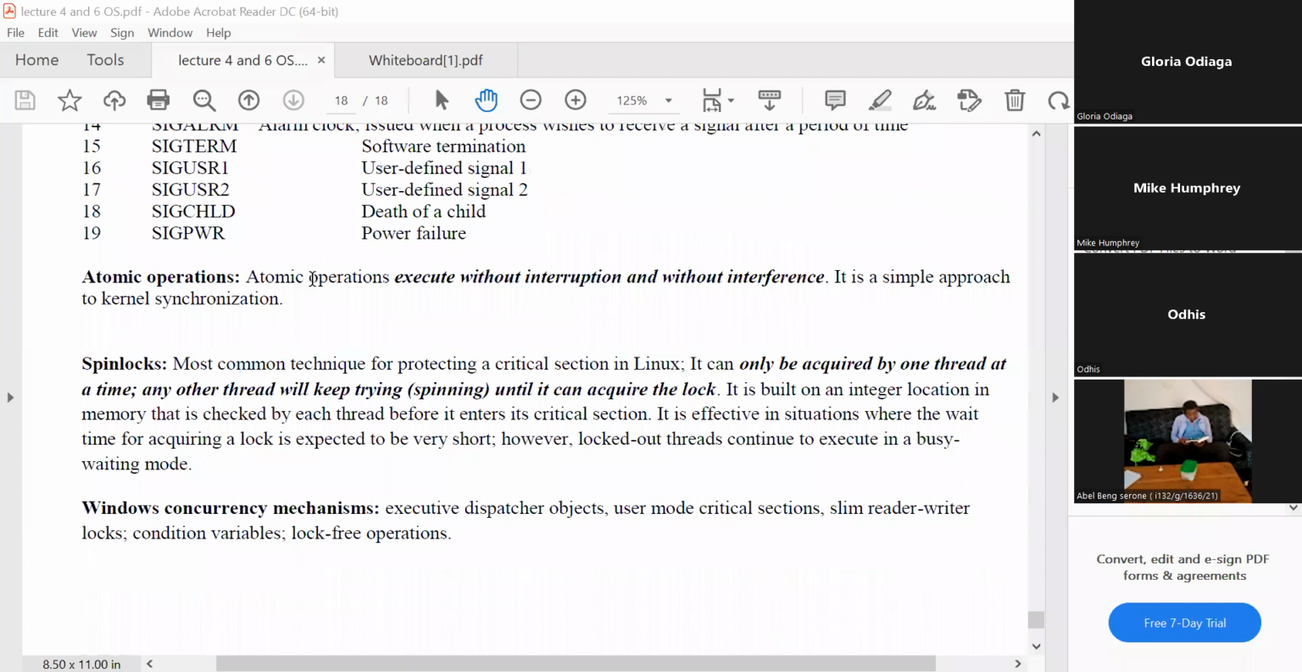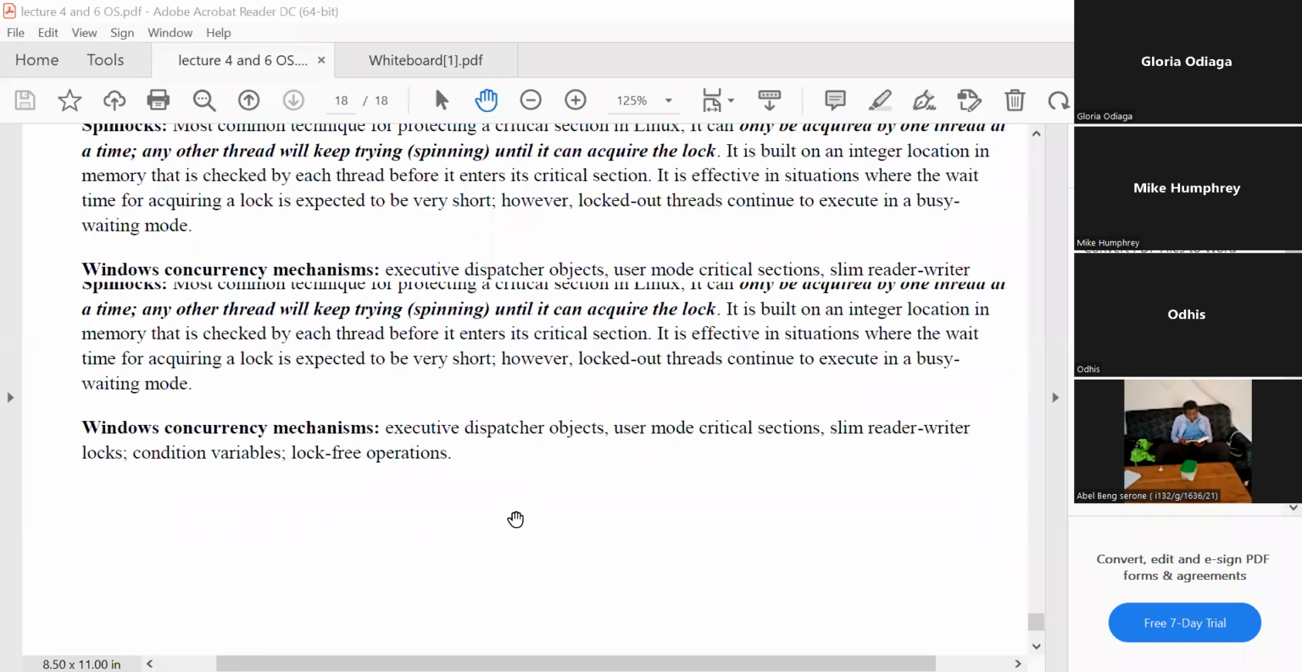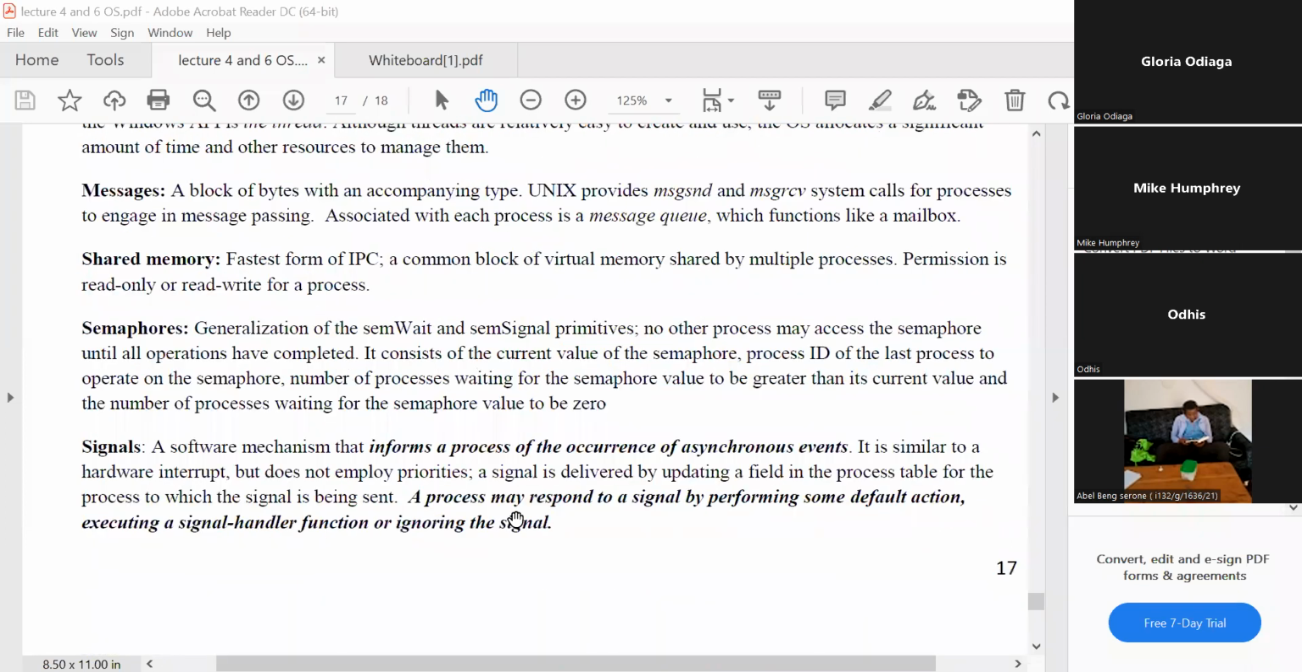Then atomic operation, which I've already said what it is, where you have an operation executing without interruption. So you have one operation at a time. Like if you're using critical section, only one process is allowed at a time. We've also talked about the spin locks, which can be acquired by one thread at a time so that it will keep on checking whether it is able to acquire a lock so that it gets into the critical section. And that should mark the end of today's lecture.